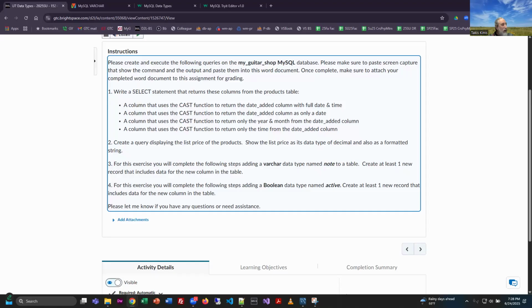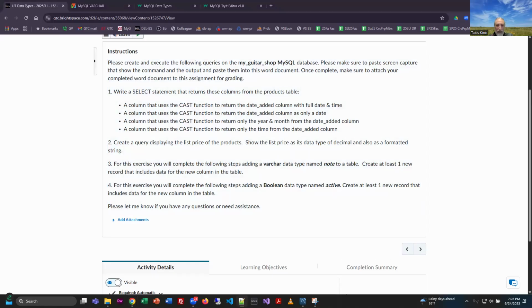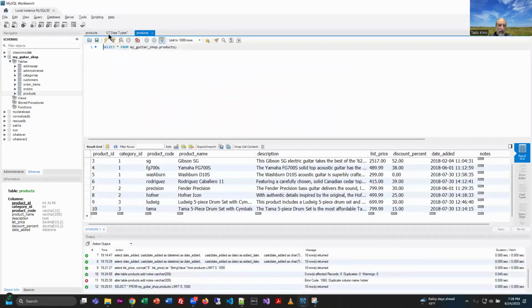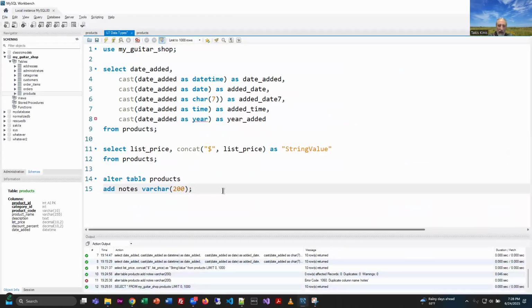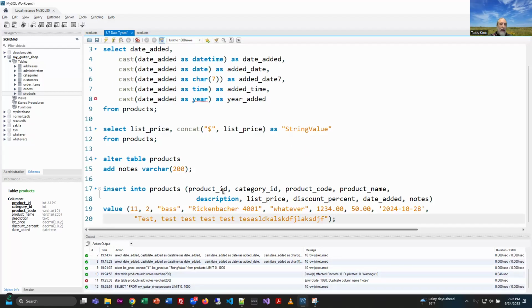And just to speed things up a little bit, I'm going to just copy paste my entire query in, because we are just about out of time. So here's the query I put together. Into products, I'm inserting the following information. I listed all the columns, including the notes column. And then I have a product ID, a category ID, and so on. And then here at the end, this is my notes column. And it's test, test, test, test, test, test. Right. Okay. So that's what I'm doing.